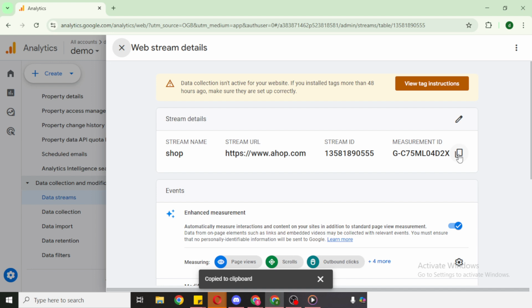And if you can't access these settings, you may need editor or administrator permissions from your organization. That's all there is to it. Open your Google Analytics account, go to Admin, choose Data Collection and Modification, open Data Streams, select the correct stream, and copy the measurement ID.